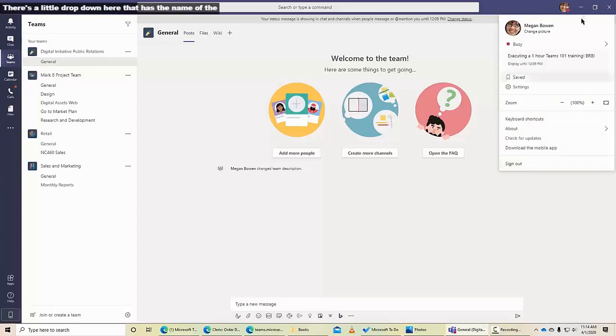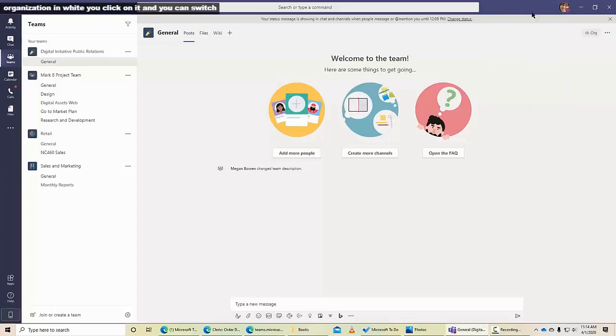There's a little drop down here that has the name of the organization in white. You click on it and you can switch between them without having to sign out. So if you're using Teams with the same email address and supporting 2 different Teams environments, you can switch between them at ease. Let's jump over and talk about Teams itself.